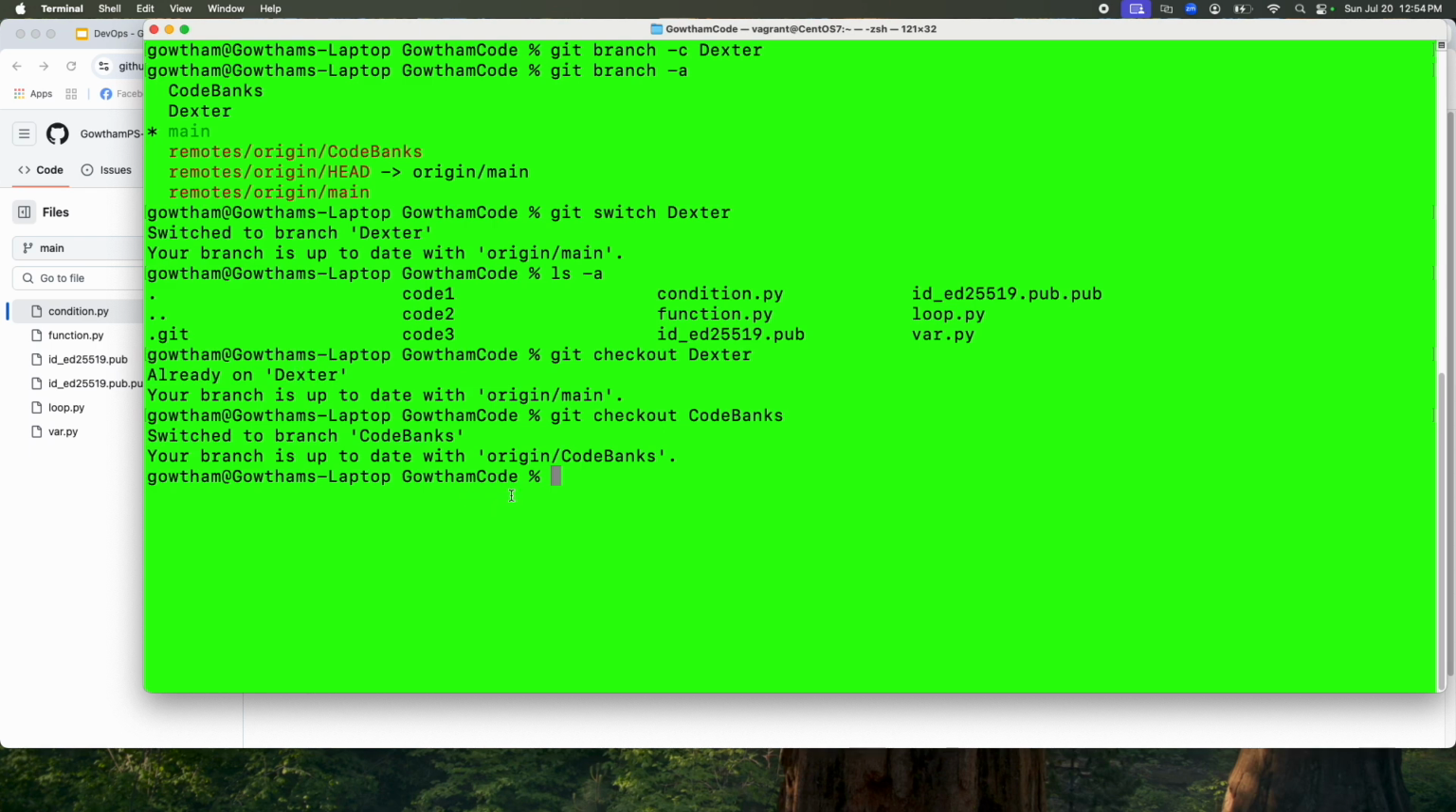Any difference between this checkout and switch? Or is it the same thing? It is the same thing, but the keyword is different. That's it. So git switch main, switch to main. This is the minute difference which we need to understand, switching between repositories and branches, because we will be working on multiple things.